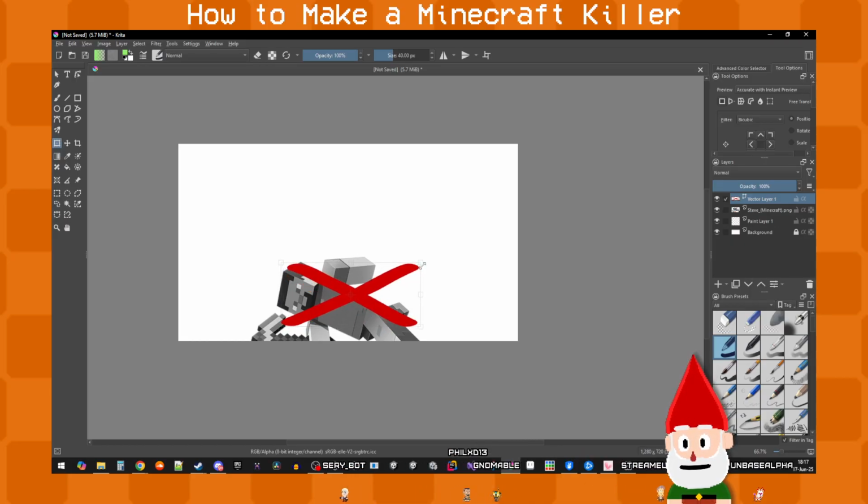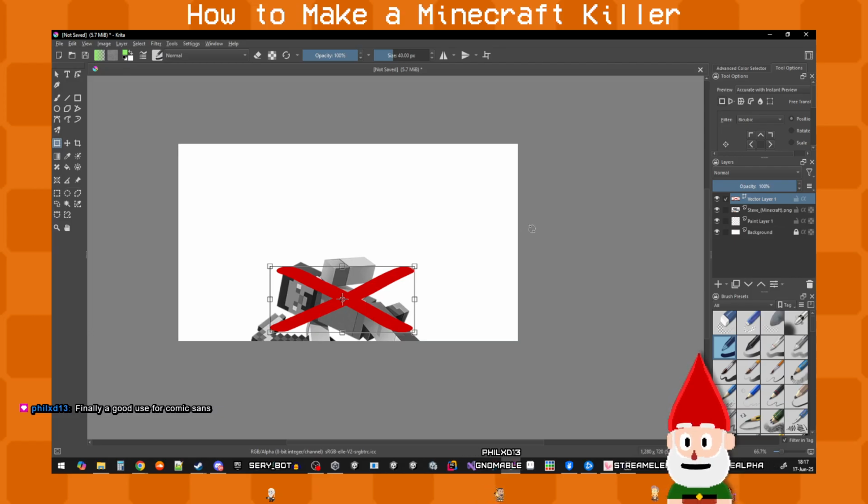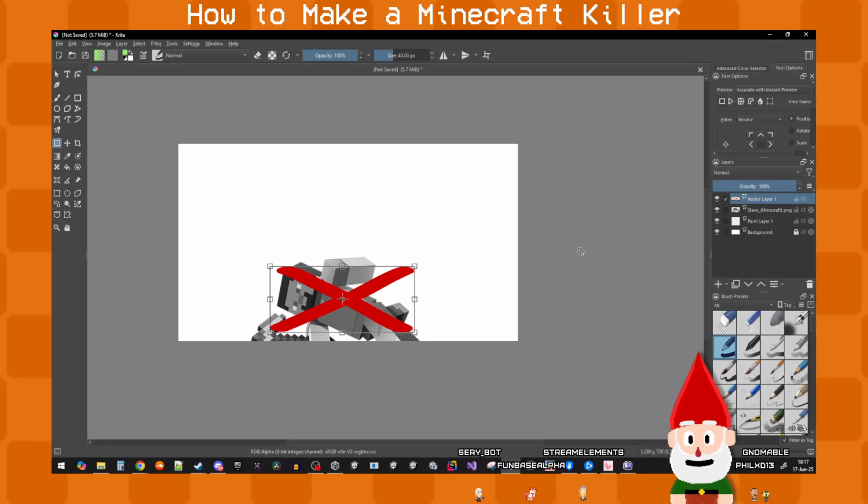Actually, not. The bigger was better. Bigger's always better. No, that's not true. I don't believe that at all. Finally, a good use for Comic Sans. There's a few people I think that get use out of using it for like chat and stuff. But yeah, I actually think the not fully centered nature of it actually works better for that.